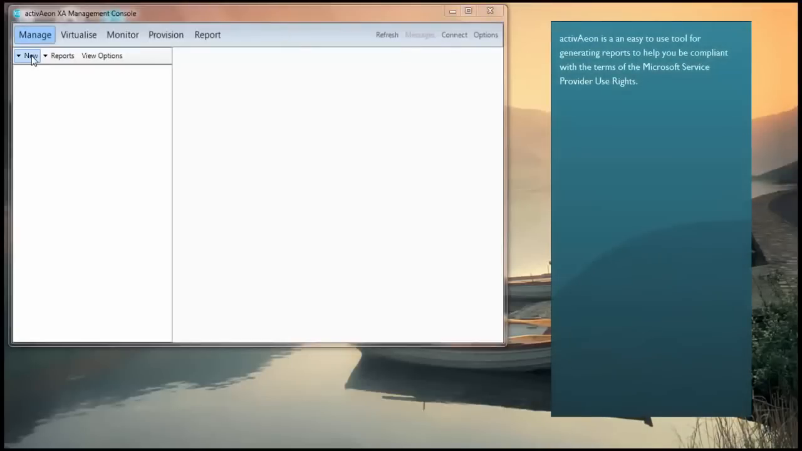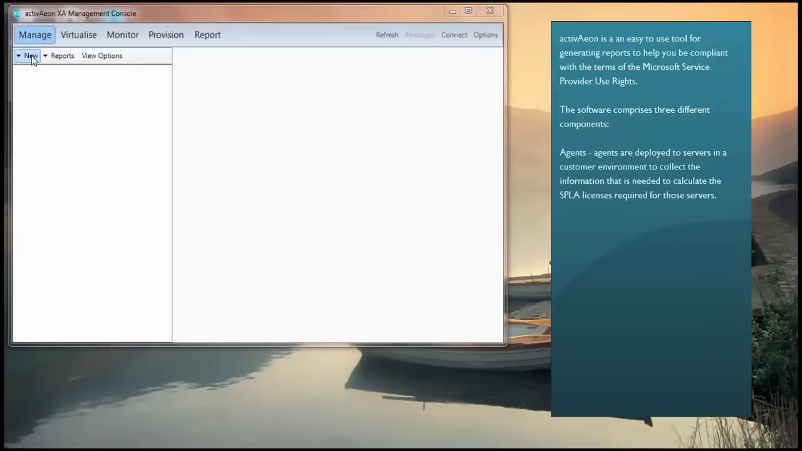activAeon is an easy-to-use tool for generating reports to help you be compliant with the terms of the Microsoft Service Provider use rights. The software comprises three different components. Agents. Agents are deployed to servers in a customer environment to collect the information that is needed to calculate the SPLA licenses required for those servers.